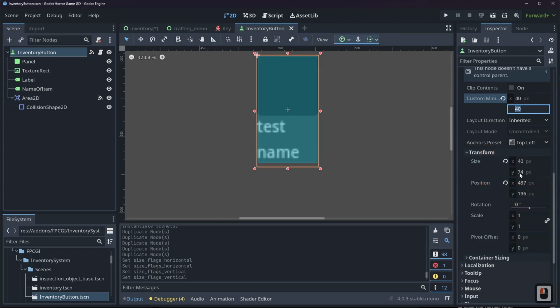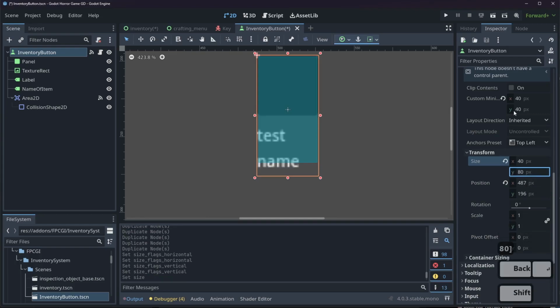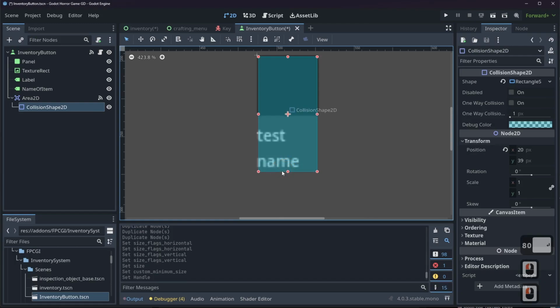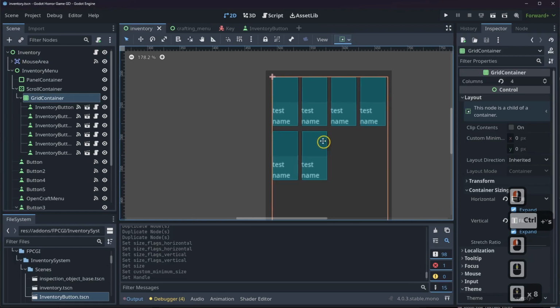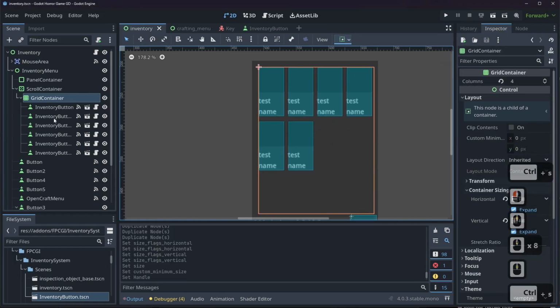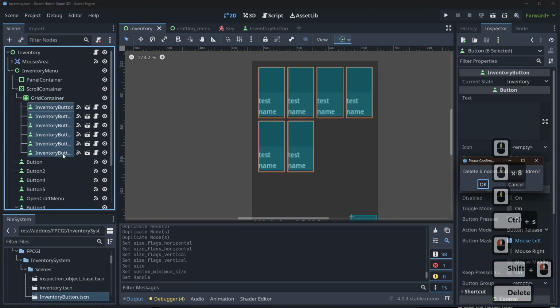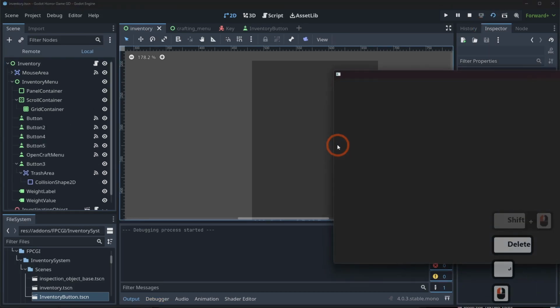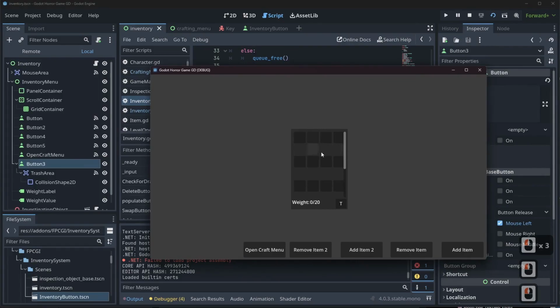So if we look at our transform, it is 74. We're going to make that 80 just because it's an easy number to work with. It's a multiple of 40. So we could just set that to 80 and adjust our collision shape to match. There we go. And now if we go to our inventory, that should work. So now we can come in here, get rid of this. Yes. And then hit play. So if we hit play, you can see here's our buttons.